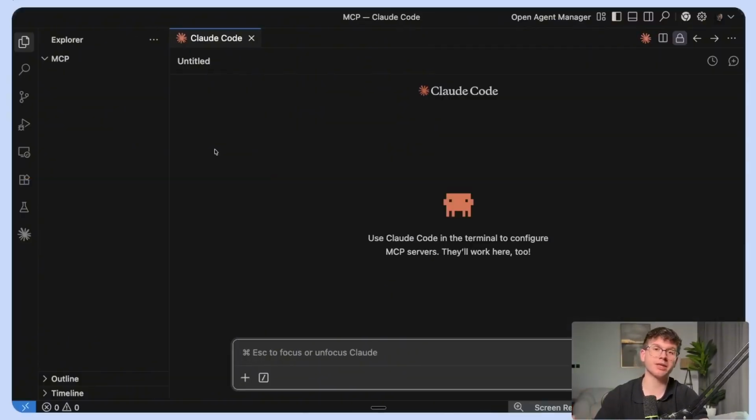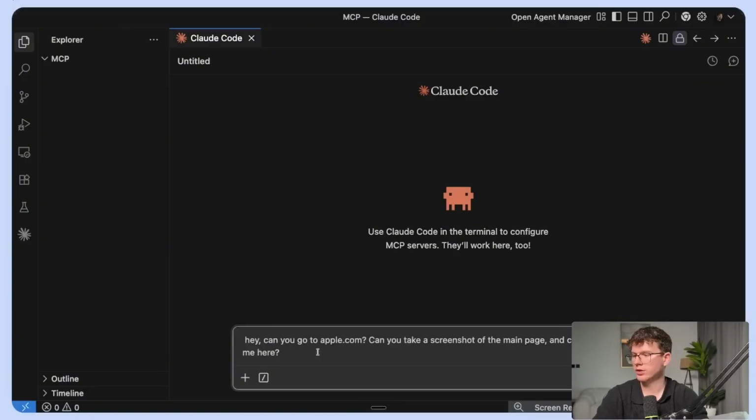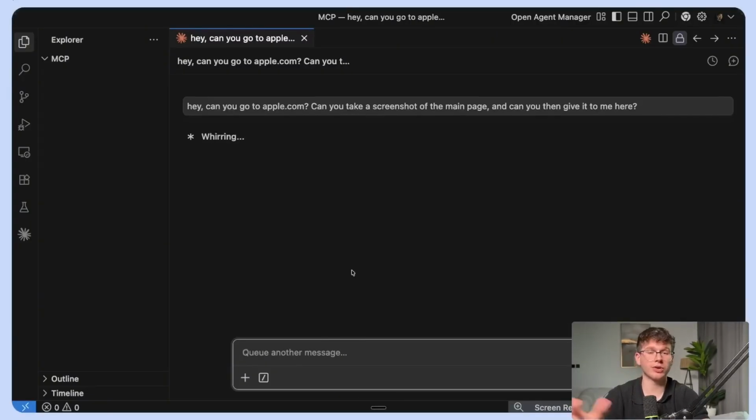As you saw, to set up the MCP, we have to make a file. But before we do that, let me show you why we need it in the first place. Hey, can you go to apple.com? Can you take a screenshot of the main page? And can you then give it to me here? So in theory, this should be able to then go to Apple, take a screenshot of the page, and then bring it back here as an image.